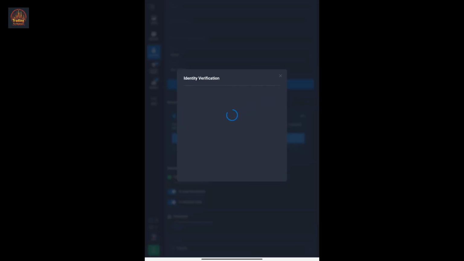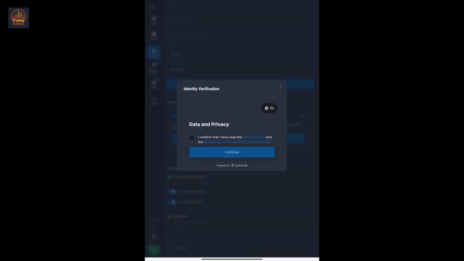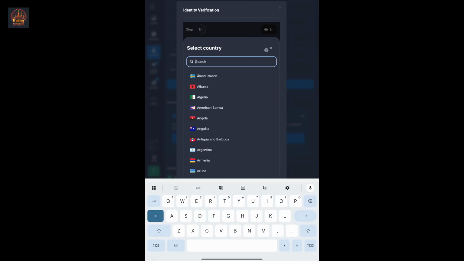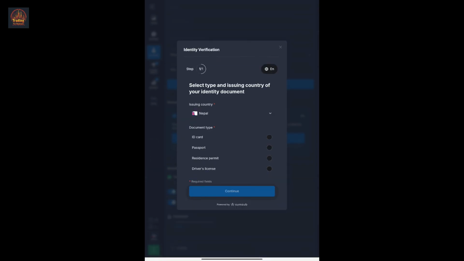After tapping on Upload Document, confirm that you read the privacy notice and notification to processing of personal data by tapping on this circle and clicking Continue. Now on the next page, make sure that you select your issuing country and then choose your document type from the bottom. Make sure that you choose any one of these documents, whichever you have available.